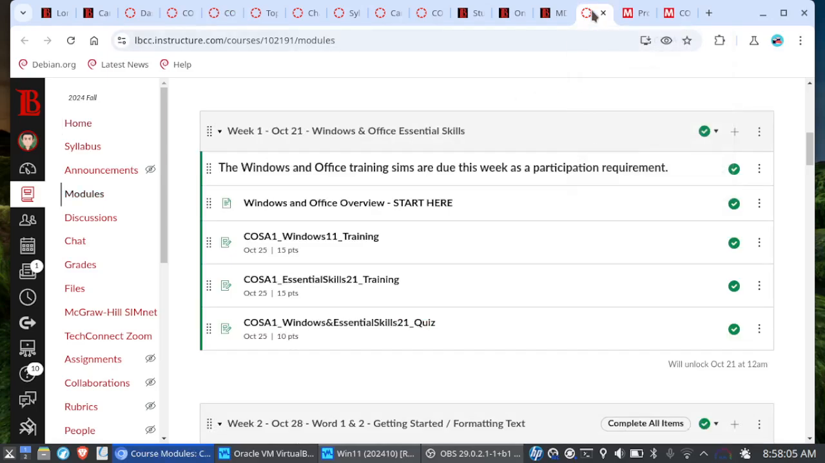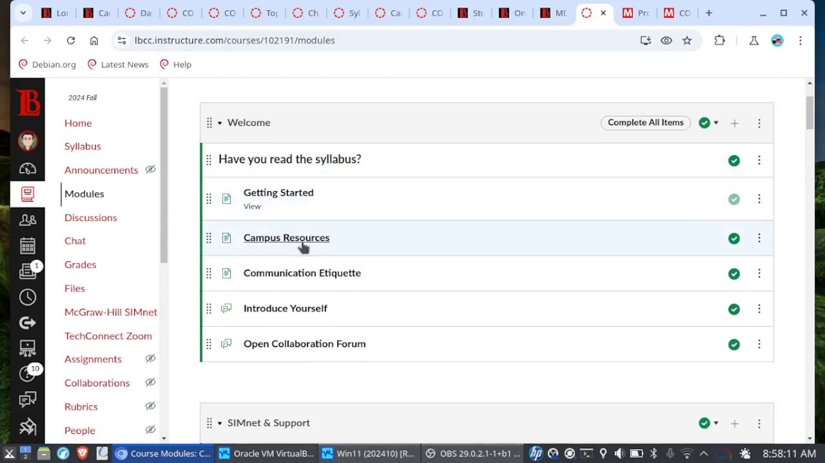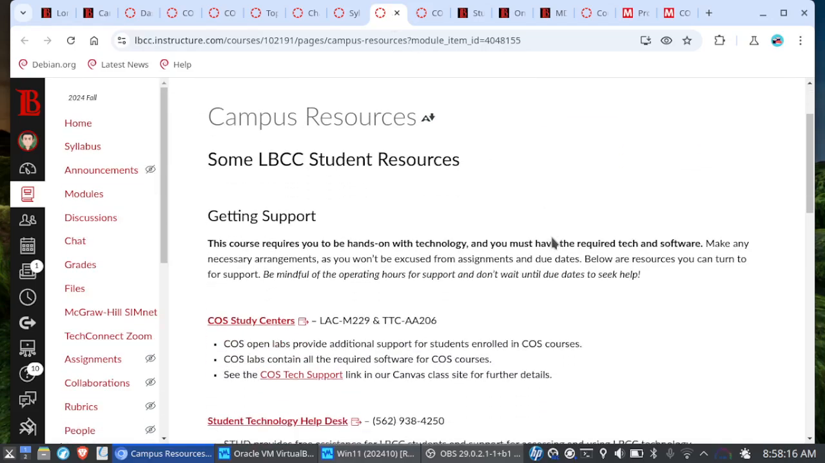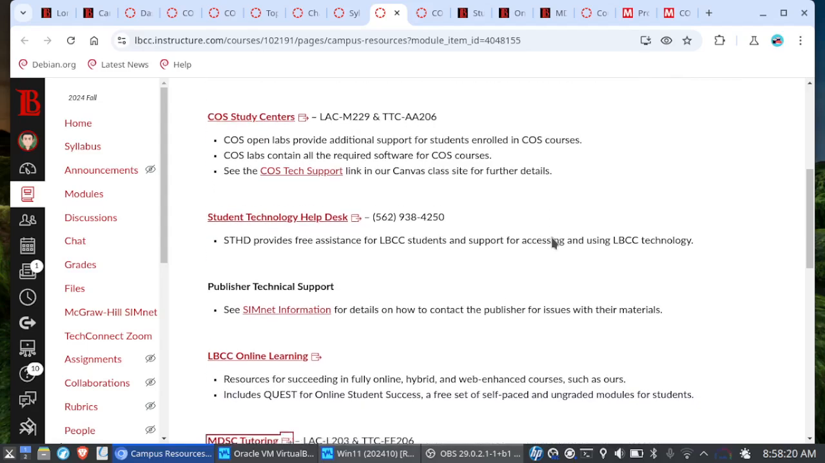Okay, it's going to be organized by modules. So this is what it looks like. You can scroll down, and here's that campus resources page. Okay, this is what it looks like. And before I continue with your first week, let's go over this real quick.